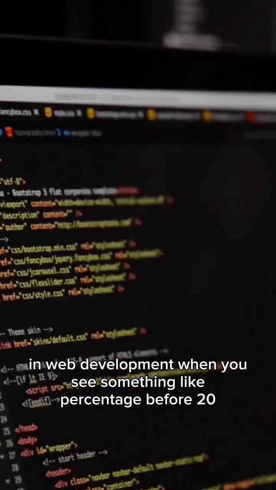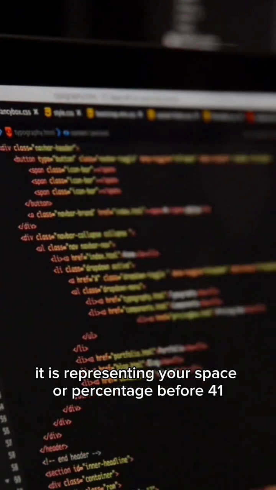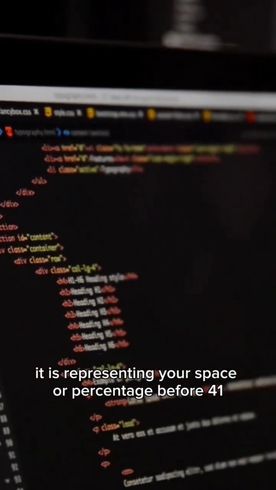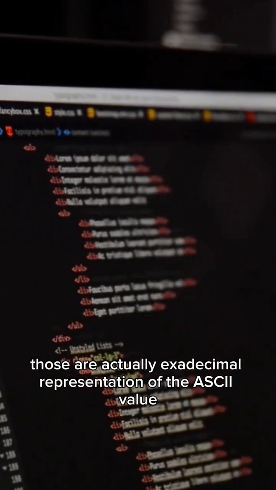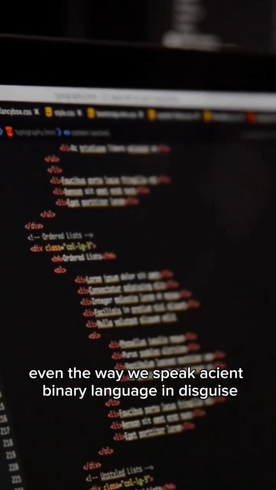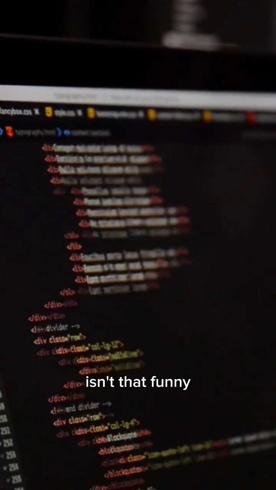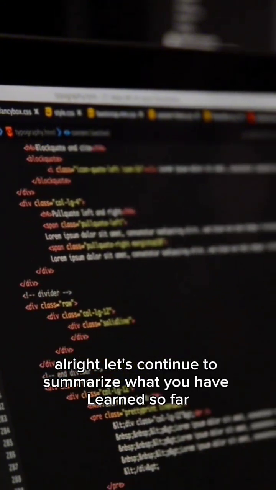Now let's bring it home. When you open a text file, when you code in HTML or Python, or even when you send a message, all those letters are just binary code representing ASCII characters. In web development, when you see something like percent 20, it is representing a space, or percent 41, it represents the letter A. Those are actually hexadecimal representations of the ASCII value. Even the way you speak is ancient binary language in disguise. Isn't that funny? Alright, let's continue.